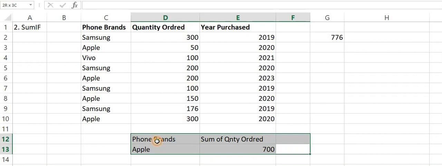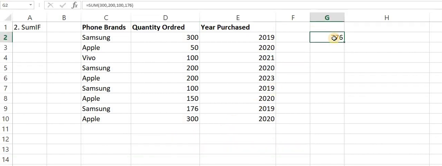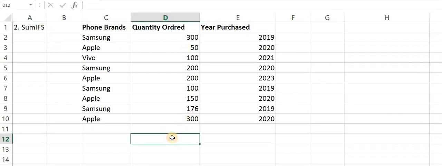Now, let's go to the third function that I would like to introduce you to. The third function is very, very important. It is called SUMIFS. Now, when do we use the SUMIFS function? From our SUMIF, we were able to add up quantity ordered of a particular phone brand. Now, what if you want to find the quantity ordered of a particular phone brand in a particular year? Maybe I want to find the quantity of Samsung ordered in the year 2019. I don't want you to add the one of 2020, only 2019. How do you go about it?